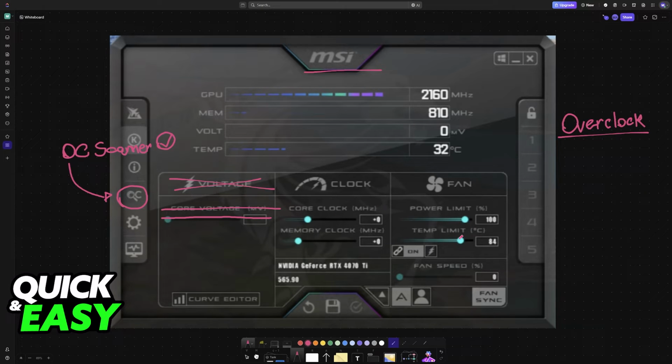So the very first thing that you should do is change the fan here, power limit and temperature limit. Make sure that you increase these. These are completely safe to increase, so you can just turn the slider all the way up.